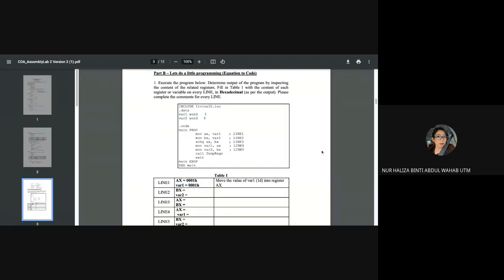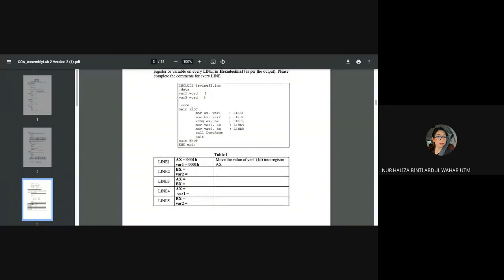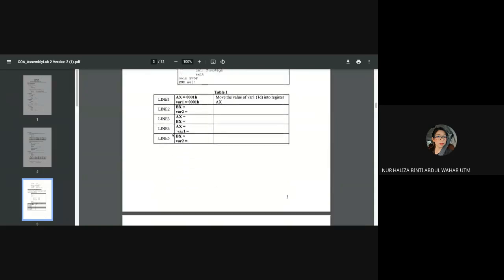After that, you can see you have line 1, line 2 already specified. You need to find all the values. In your lab 1, you're going to press F11, F11. So for every single line, you're going to get the output, and you just fill in the value and explain what the instruction is about. So you need to fill in.